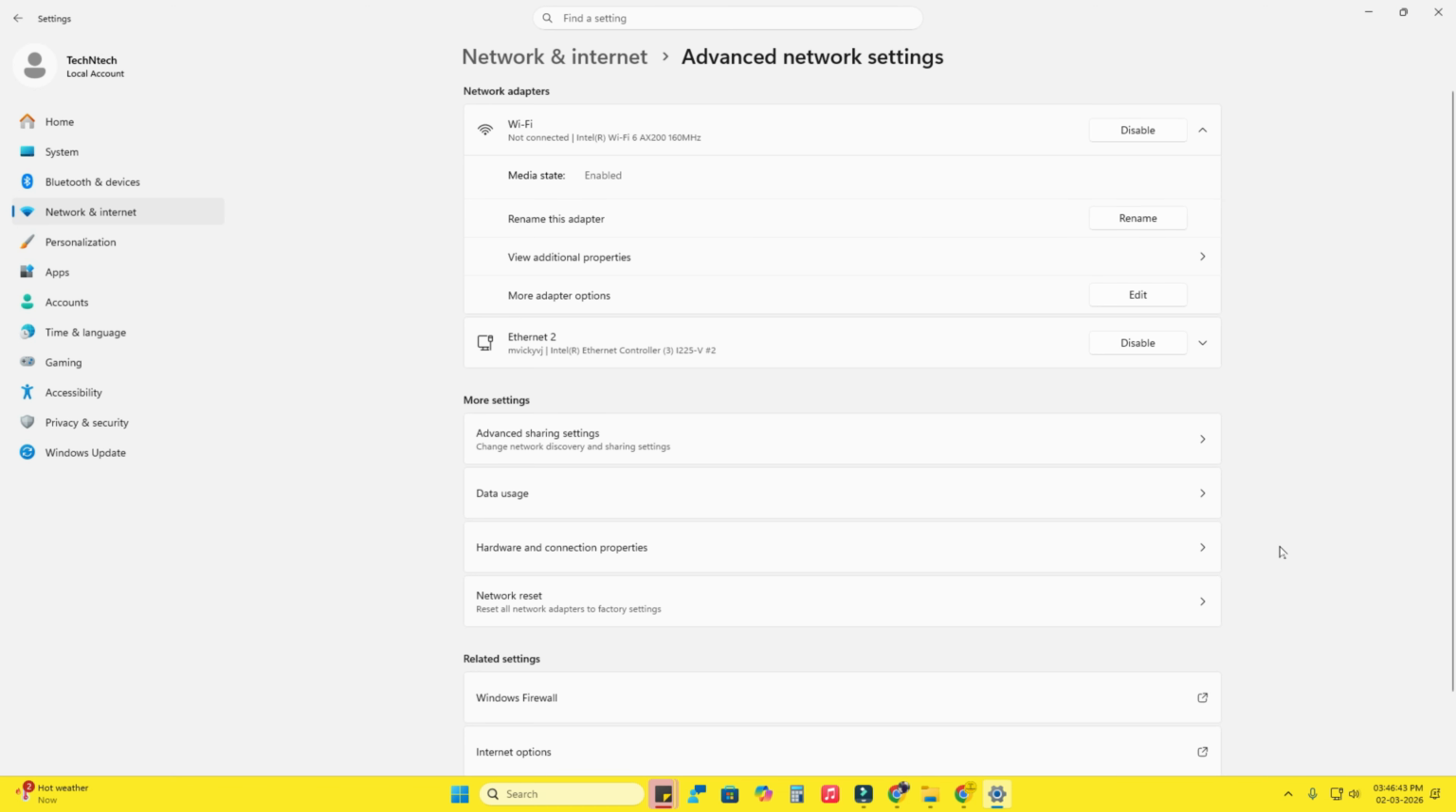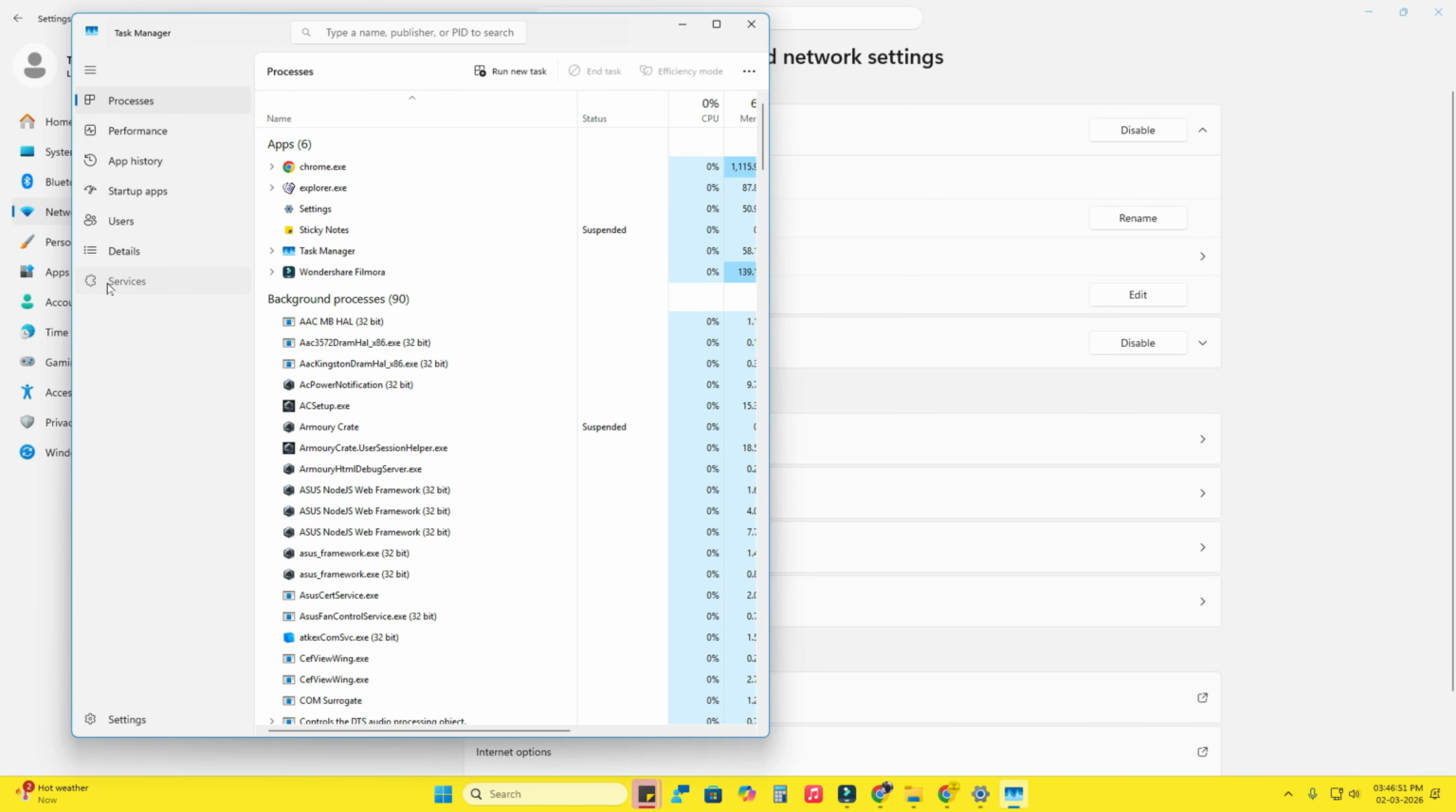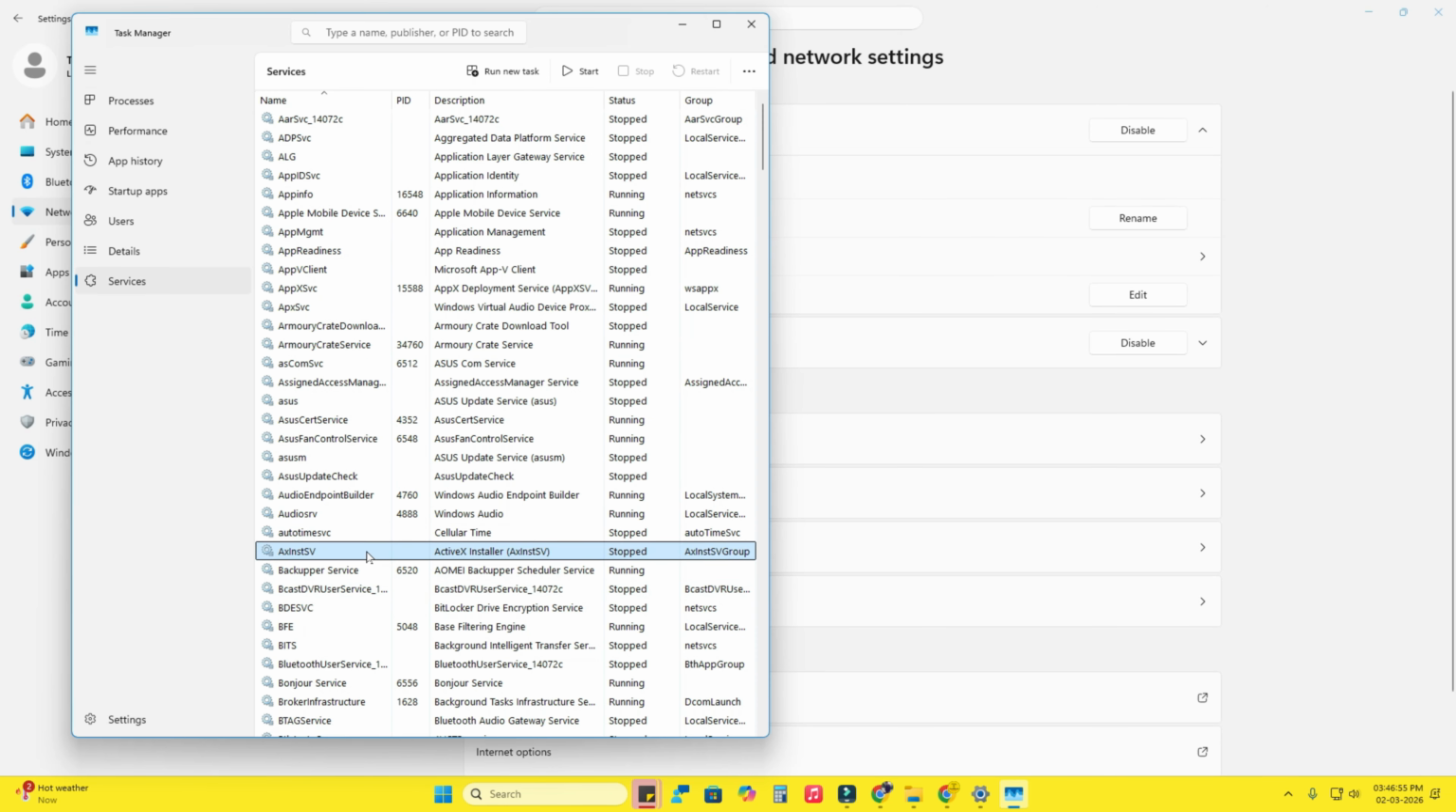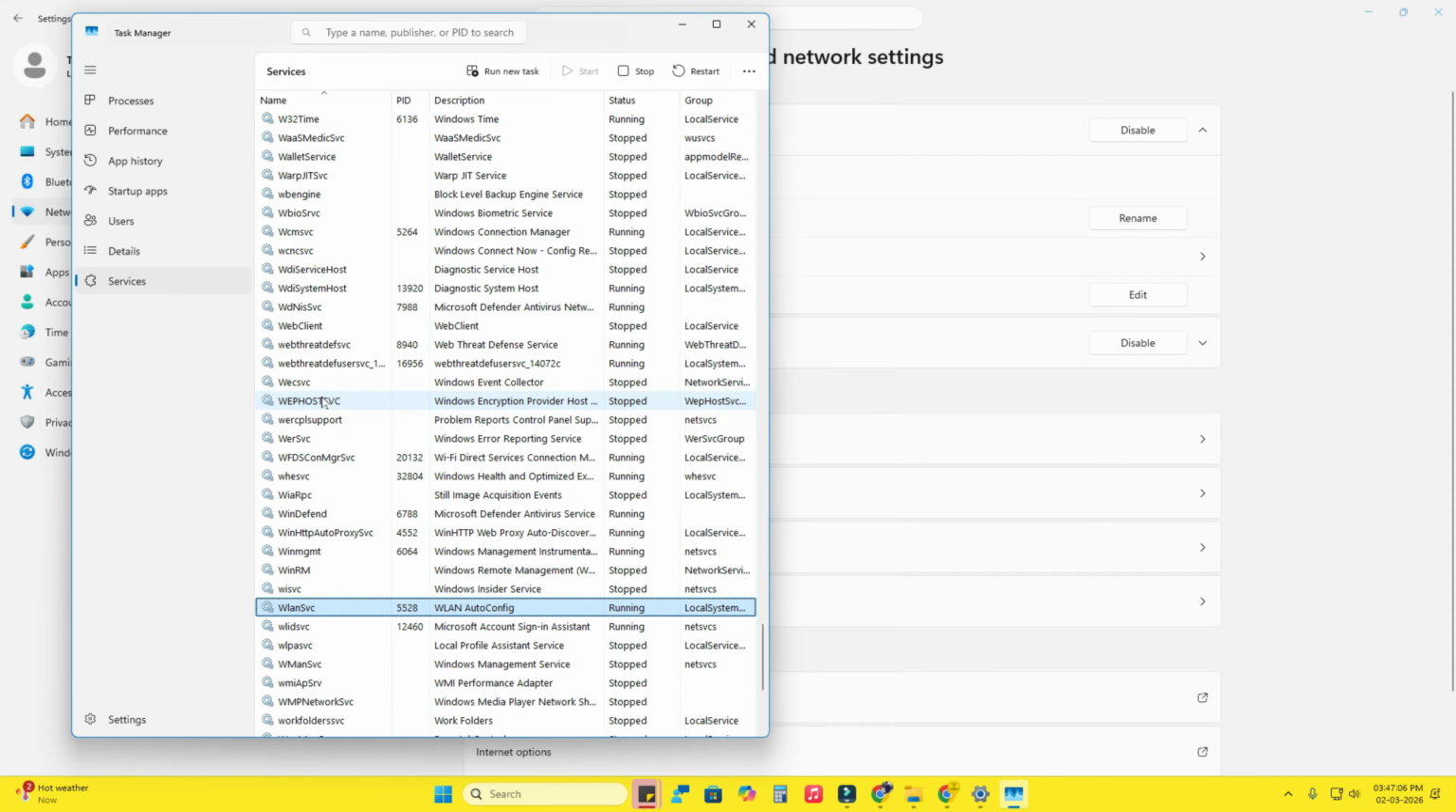But still if you are facing the Wi-Fi connection not working, now just right click and click on task manager. Now here click on services. Now just select any of the services. Now just type WL. Now here you can see WLAN SVC, WLAN AutoConfig. Just right click and click on open services.